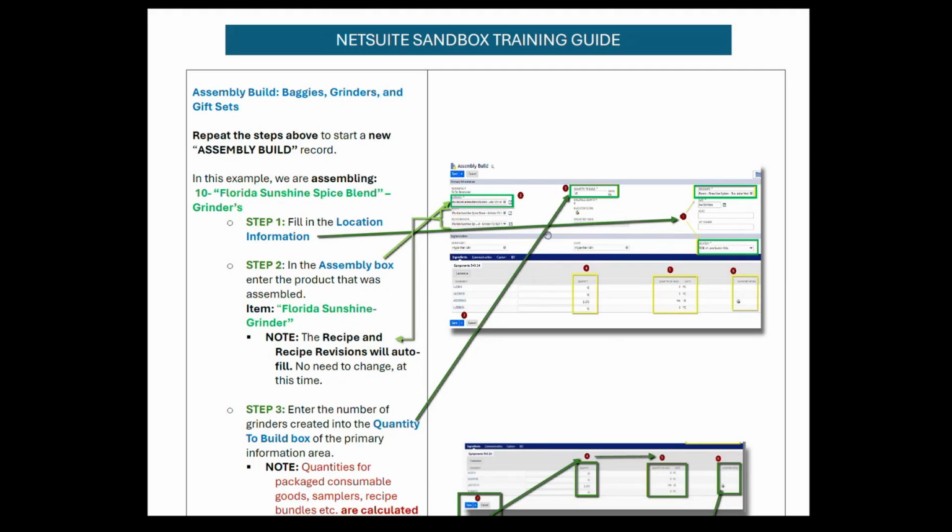Again, once you start a new assembly build, you'll have to complete any location information and then add your item that you're going to be completing. So here it's going to be Florida Sunshine grinders. And then an inventory count of how many you're building in the quantity to build. So here we're going to insert 10.